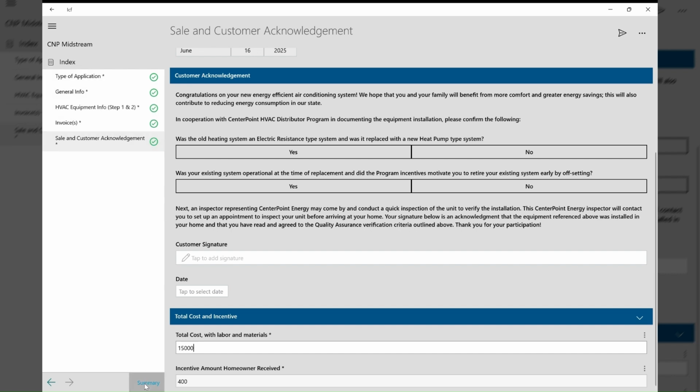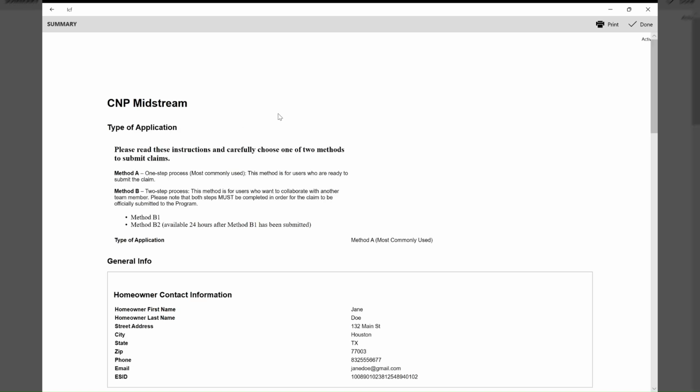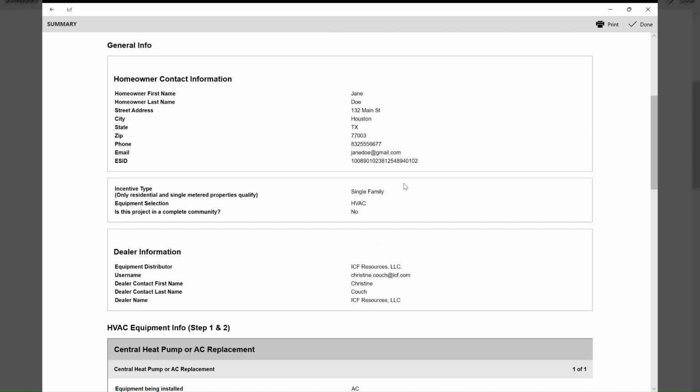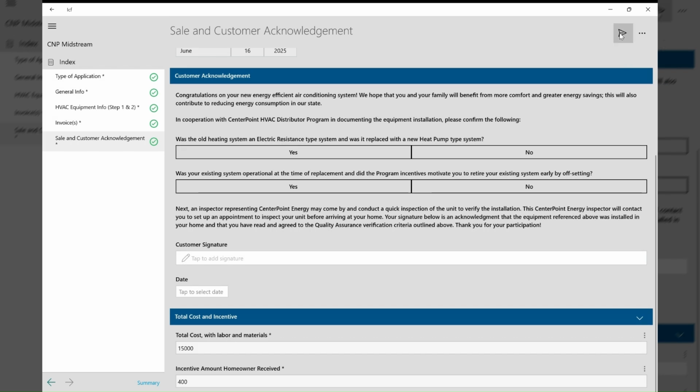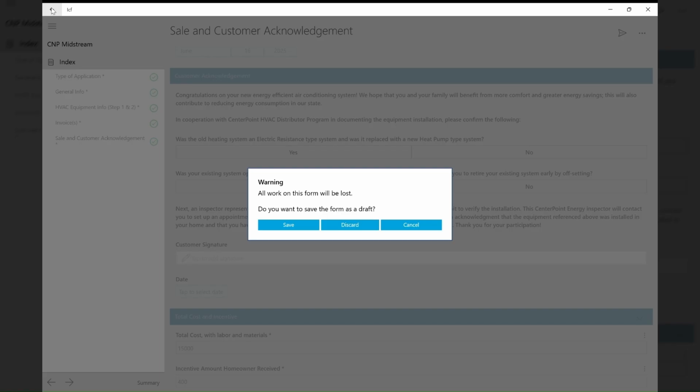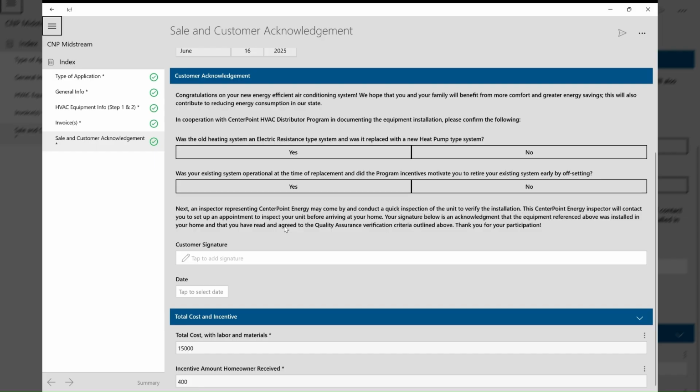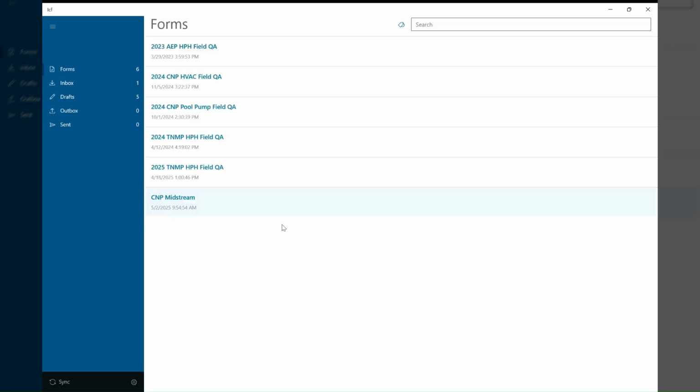You can click on summary if you want to keep a record of this saved on your device. It gives you an option to print it as a PDF, or if you want to print it physically, you can do that, and it'll just give you a summary of everything that you just filled in. After you've saved what you want, you can click done and click send. This will submit it to the program. If not, you can click on the back arrow and save this as a draft. Let's say that it's something you want to double check and come back to later.